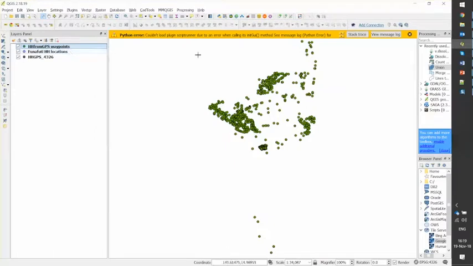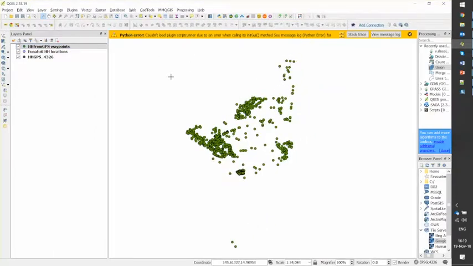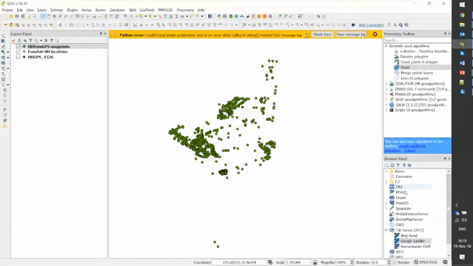Okay? And we have here a cloud of points, but we don't know what these points are. Where are these points? You can put, for example, a Google satellite backdrop on the map, and then you will know, more or less, because it's not an easy place.